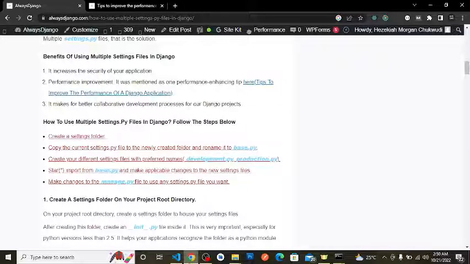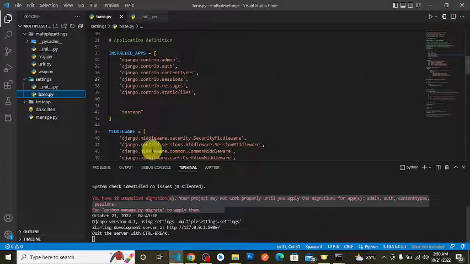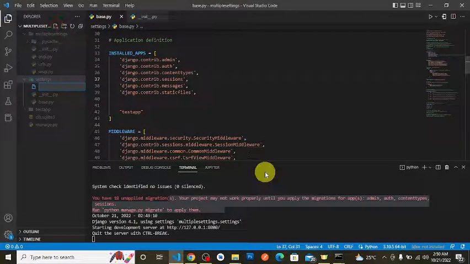Then after that, we said create different settings files with preferred names: development.py, production.py. That's if you want to create different settings files for different environments: the production environment, development environment, testing environment, CI environment, any environment you want. Basically you have production.py.